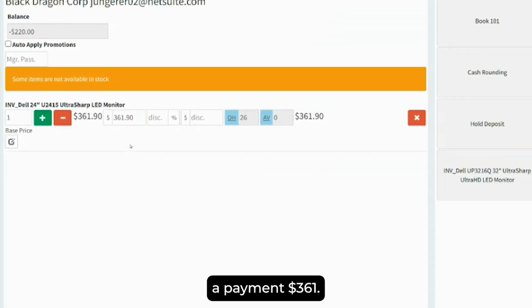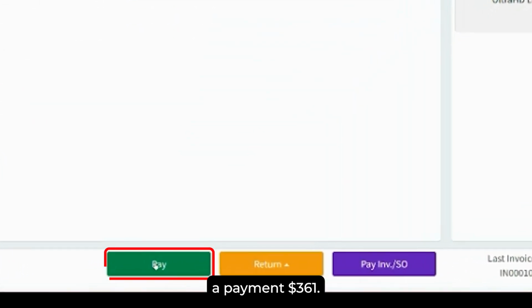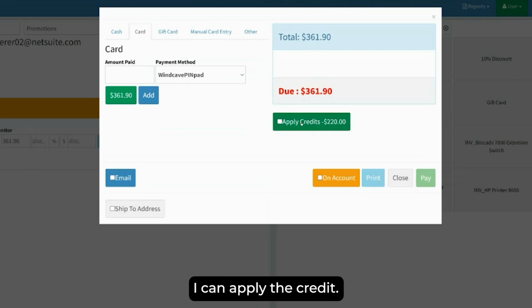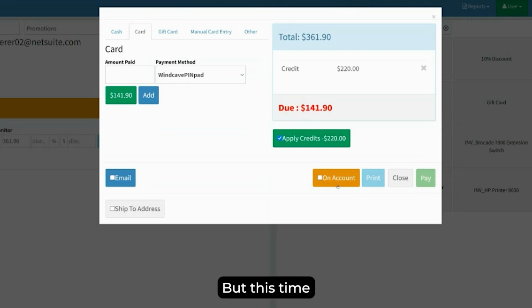Okay, so we've got a payment of 361. And again, I can apply the credits, but this time I can leave that balance instead of paying because they've got an account. I can leave it on account.